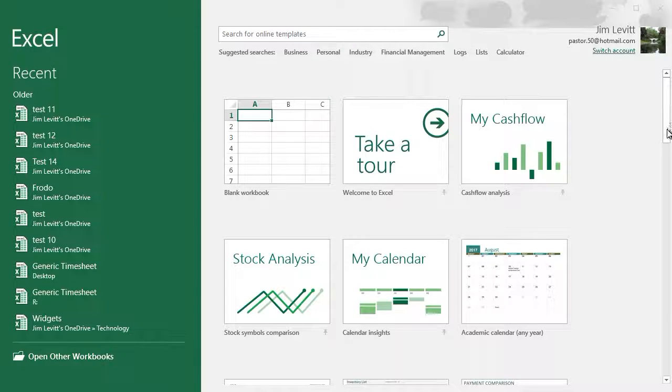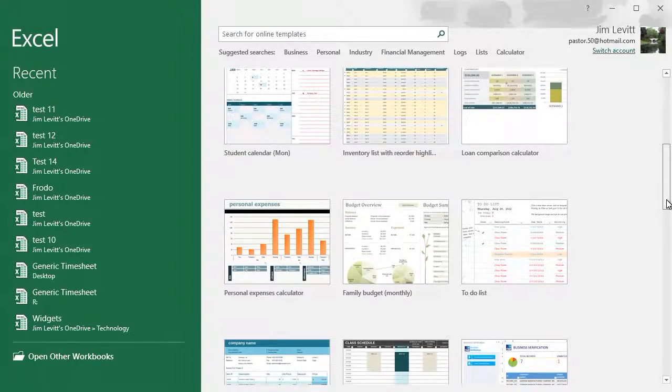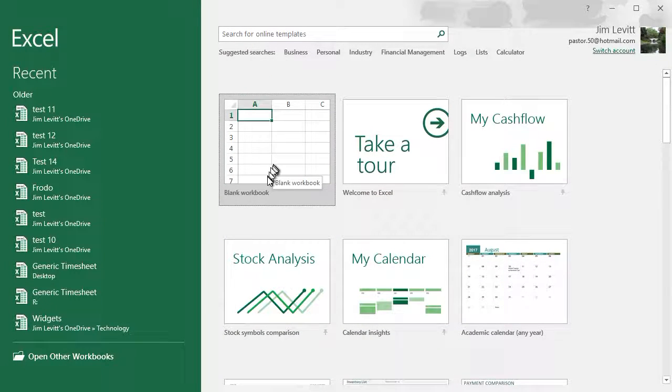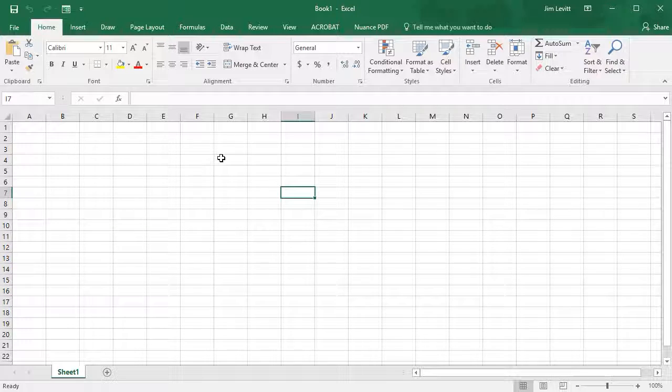There's a whole host that you can use, and I'll scroll down so you can see just a sample of some of them. But we're going to start with the blank workbook because that's kind of the meat and potatoes, ABC of Microsoft Excel. So I'll double click on that, and it immediately takes me to the main Excel workbook screen. I'd like to identify a few of the things that you see here.